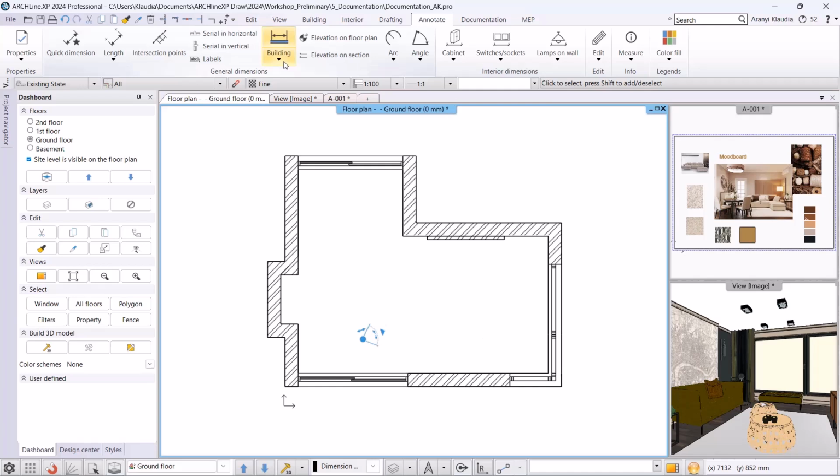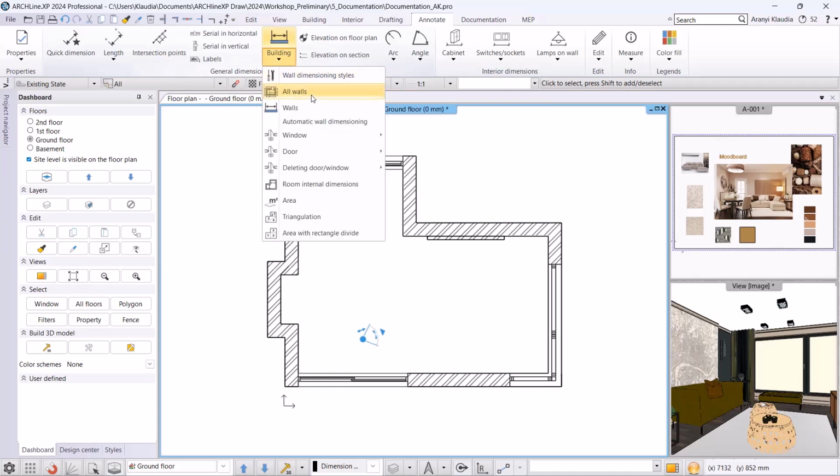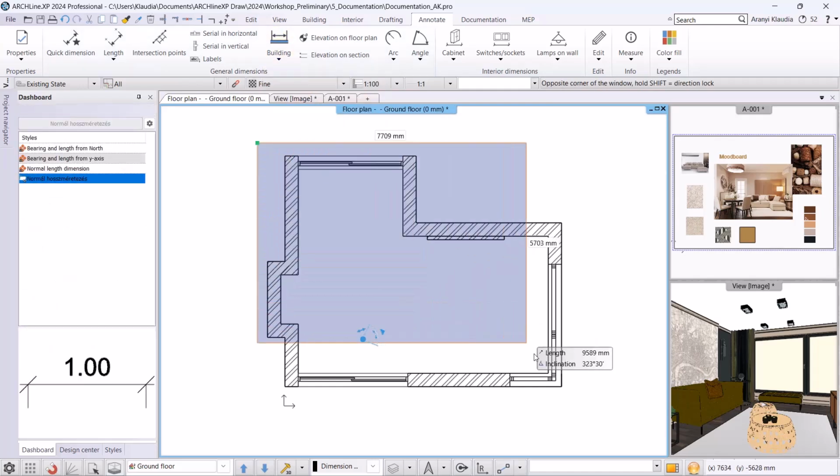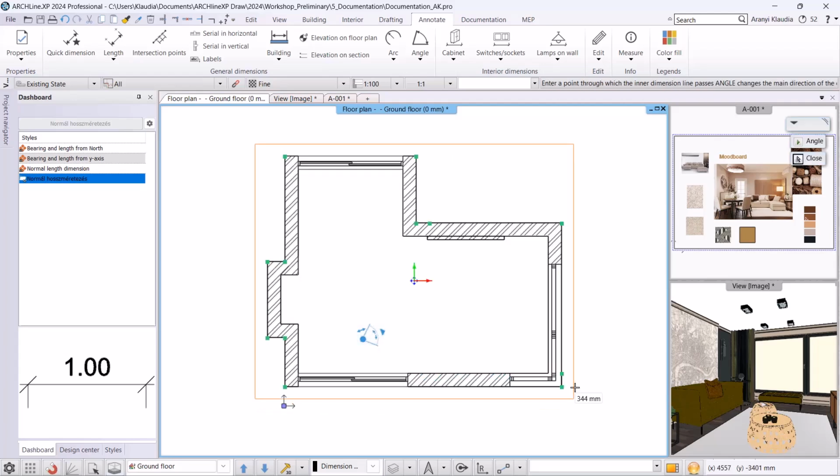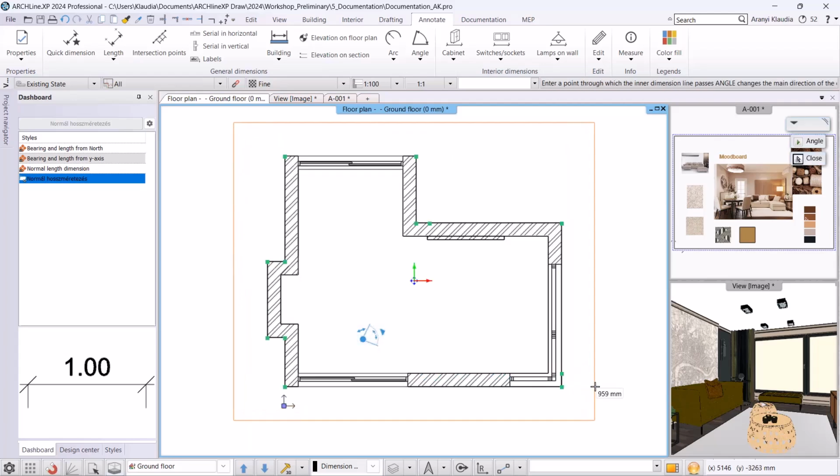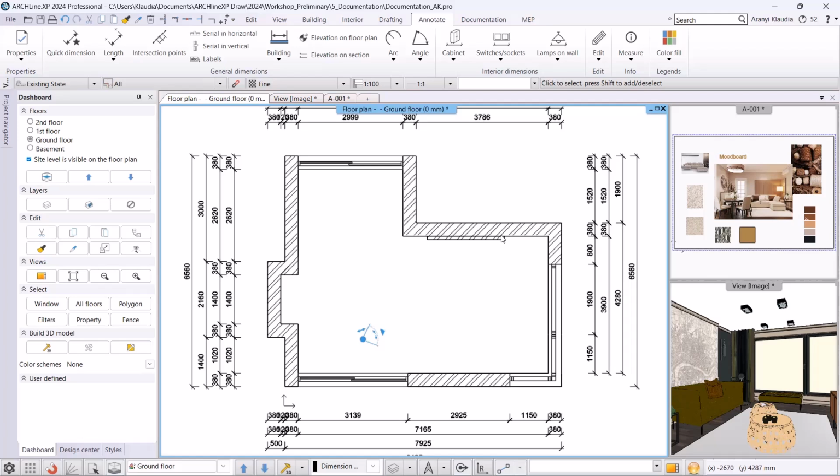Choose the Annotate Building All Walls command. Select the entire floor plan and place the dimension lines. Click once and it's done. Next, we will dimension the openings, but first we need to check their properties.